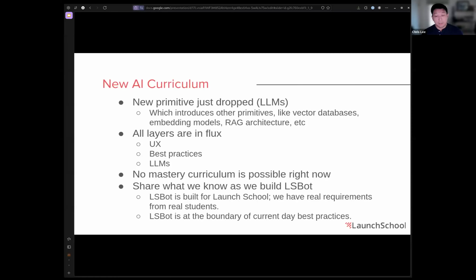We're obviously trying to figure out the best practices. We're obviously trying to figure out the UX, but also this primitive is not staying put. It is expanding in capability in a variety of different directions. So all layers are in flux. This is unlike many of the things, or all the things, that we cover in the core curriculum. It's not in flux that much, right?